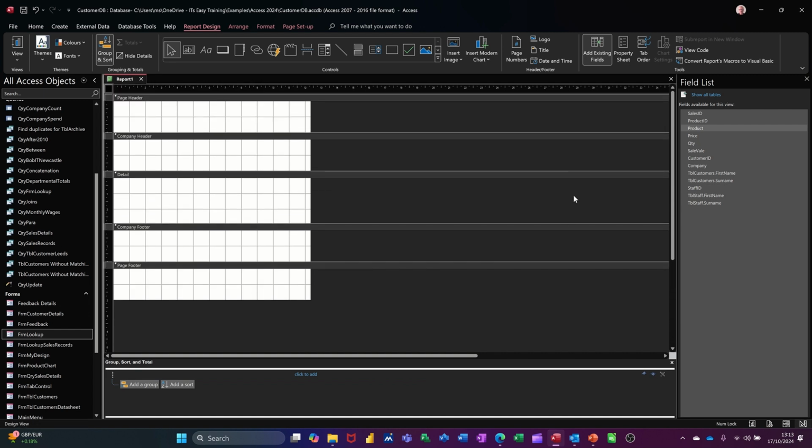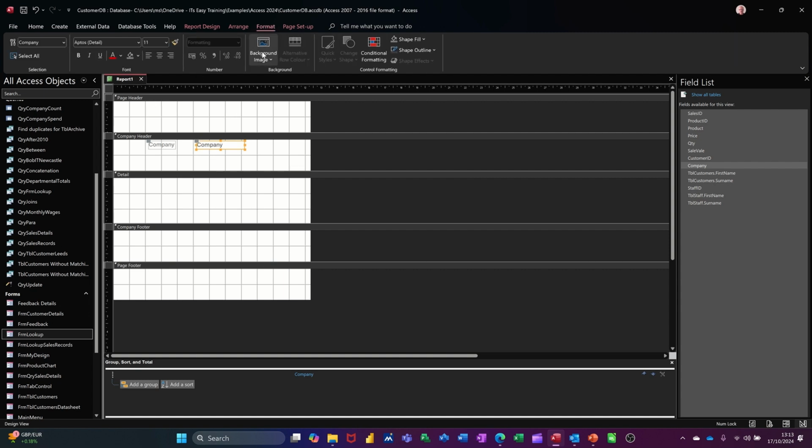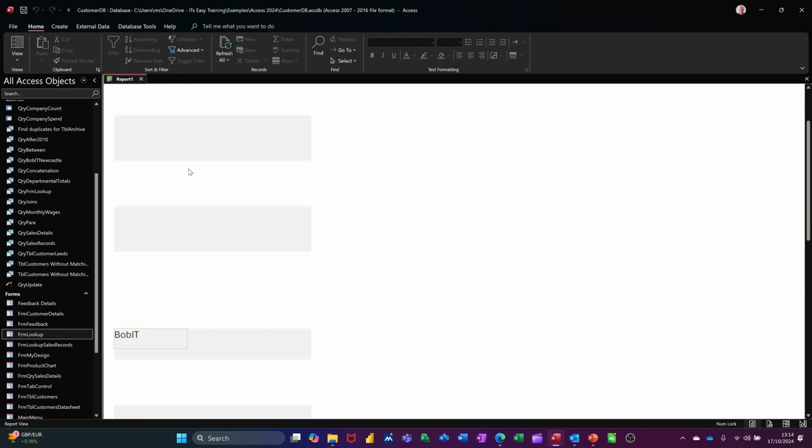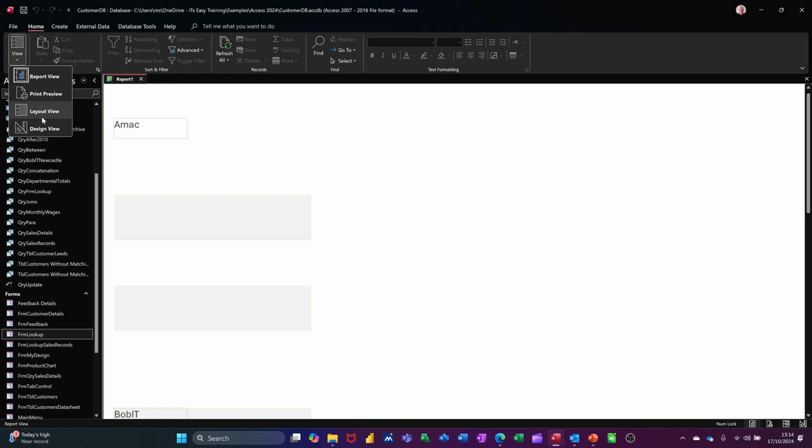If I bring the company into the header area, I can adjust the size of this through format. I'll make it a little bit bigger, so I'll go say 18 size and make this box a little bit bigger so it fits in. I don't need the label for this. Move that across to the top left. Let's have a quick look at this, see what that looks like. So there's AMAC, there's Bob IT, okay. Back into design.